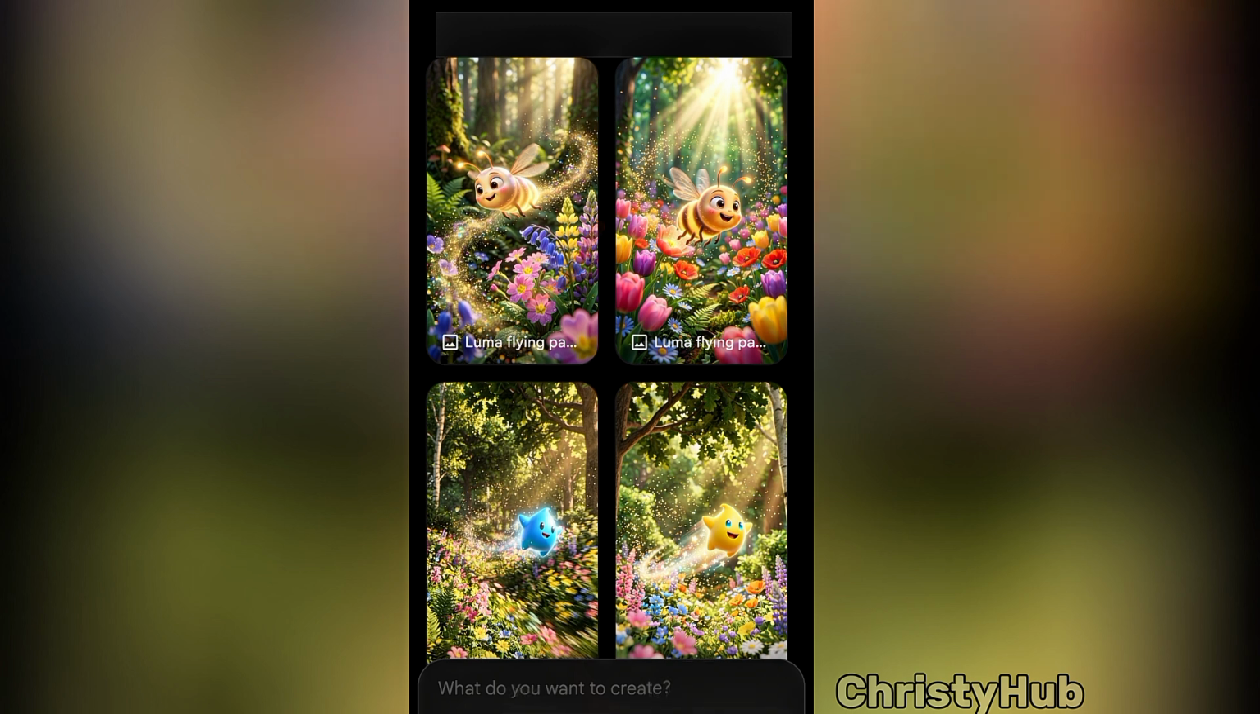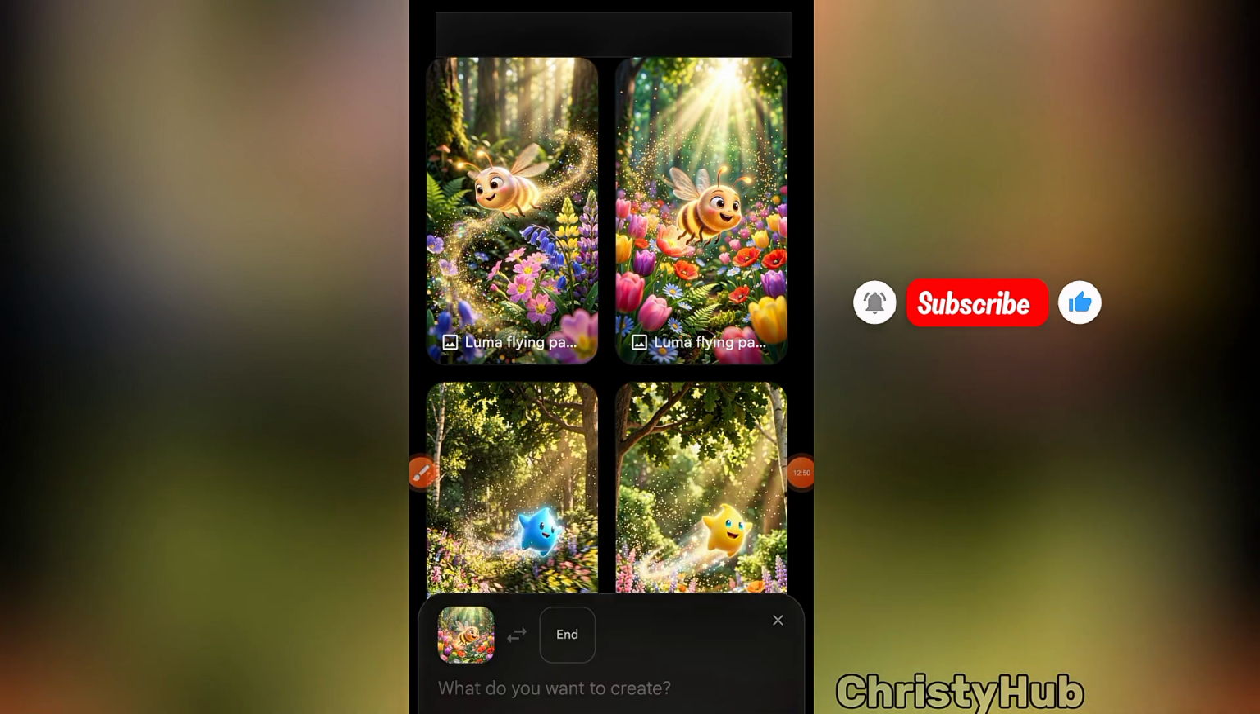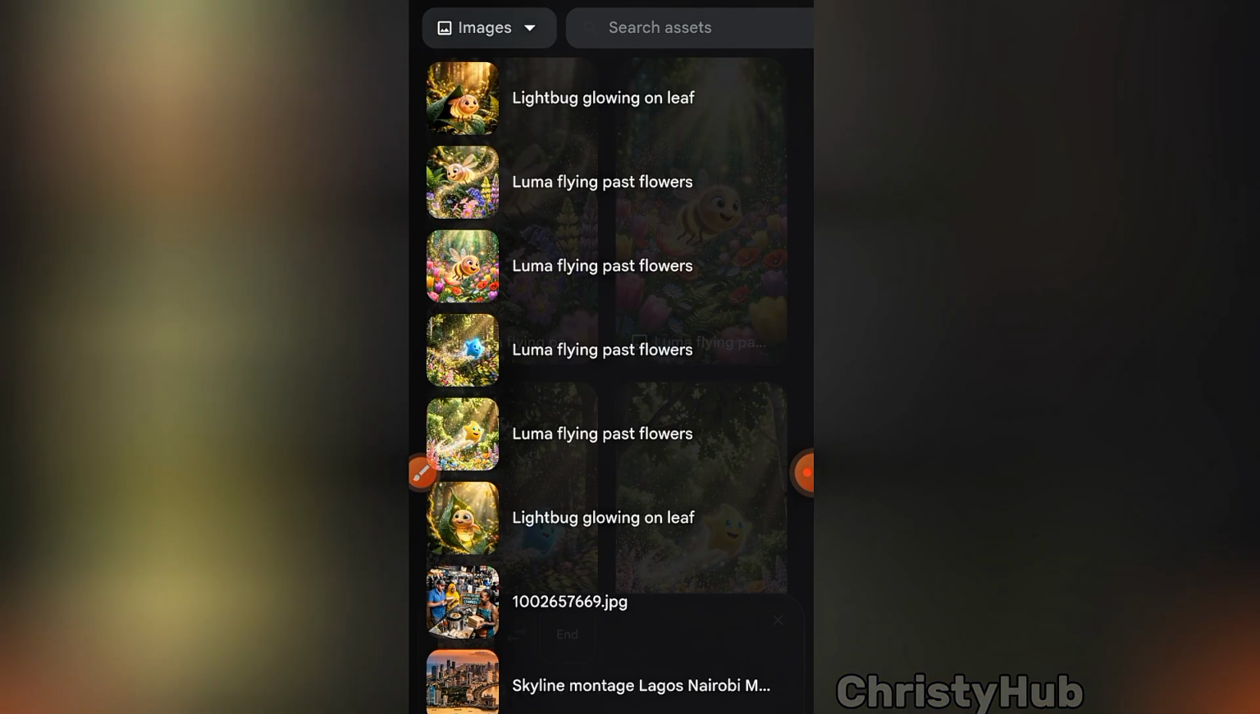After getting your image, you simply tap on the desired image you want, and you choose animate. Automatically you're changing it to a video. You choose animate, then you add it behind screen.